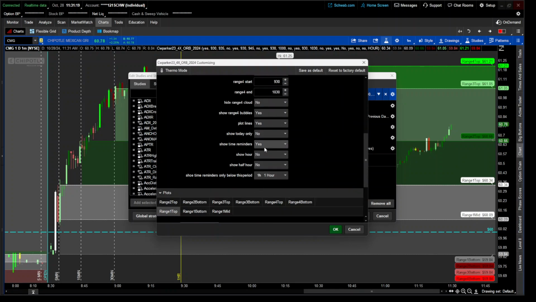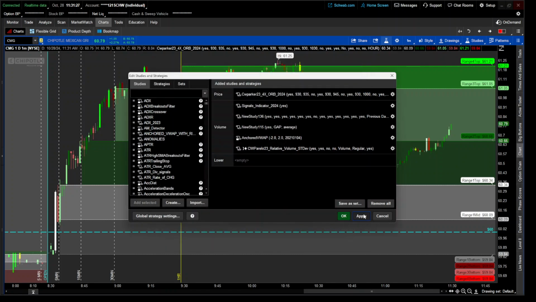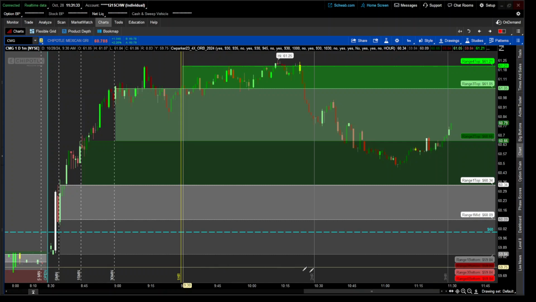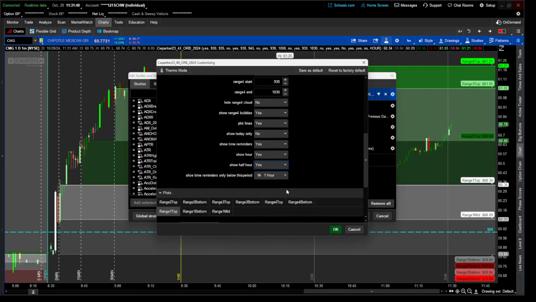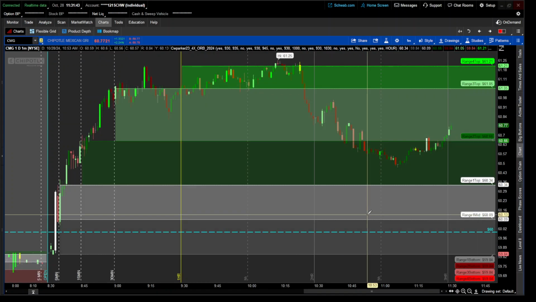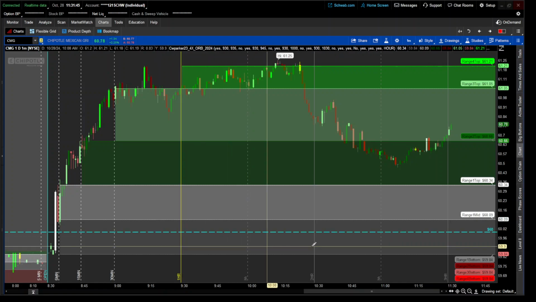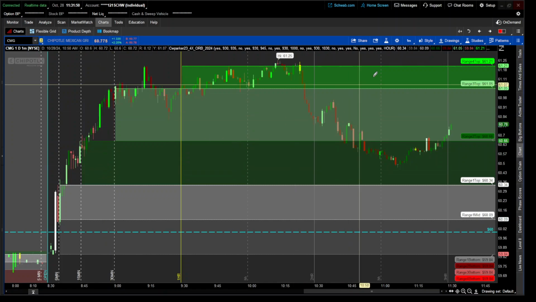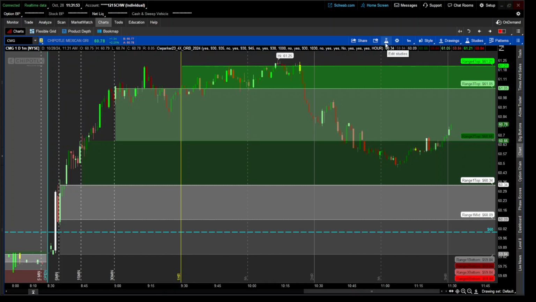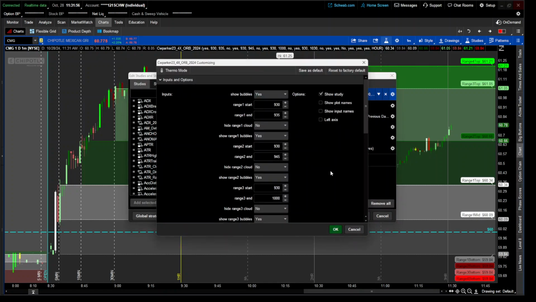And what else? The bubbles, the time reminders. So the time reminders are your 5 minute, 15 minutes, and if you go in there, you can show them hourly. And you can see how it shows up for each hour: 1 hour, 2 hour, 3 hour. And it shows you all the ones throughout the day. And if you want to see the half hours, you can put those on as well. So here's your half hour, half hour, half hour. And they're all dark gray, so hopefully they don't interfere with price or whatever you're trying to look at concerning price.